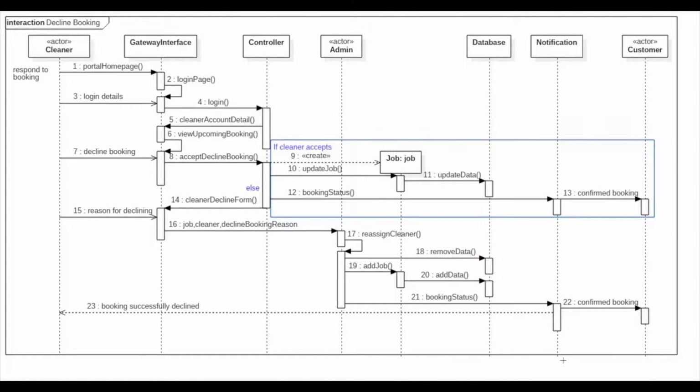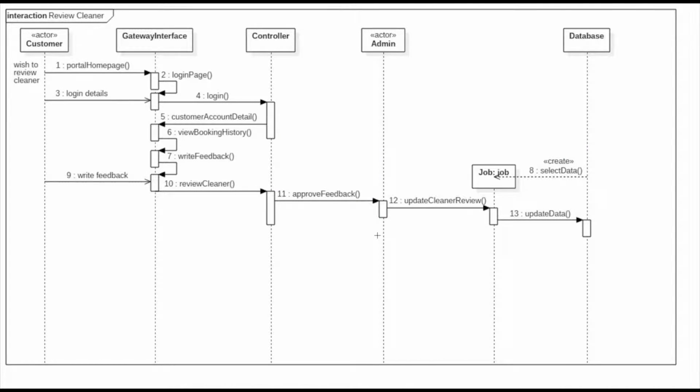The sequence diagram reflects the stages involved in declining a booking. As shown, in order to decline a booking, a cleaner logs in, views upcoming bookings, and decides to decline a booking, listing their reason. This is submitted and another cleaner is reassigned to the job, and a job is added to a new cleaner. After passing various other stages between the admin, database, notification, and customer, the booking is successfully declined.